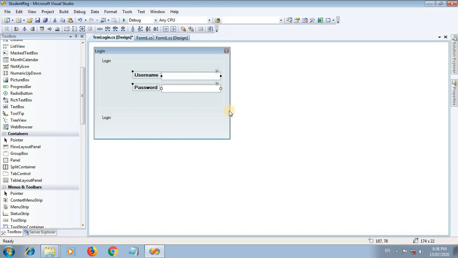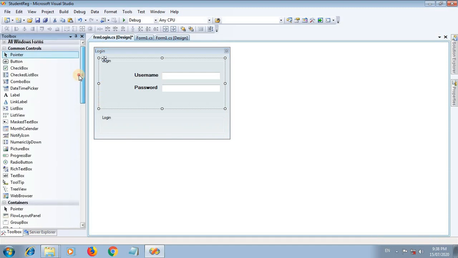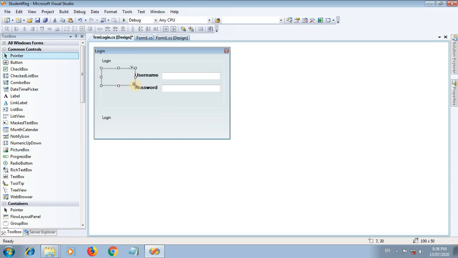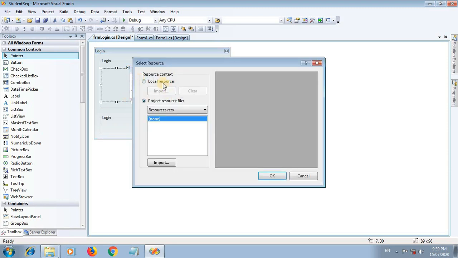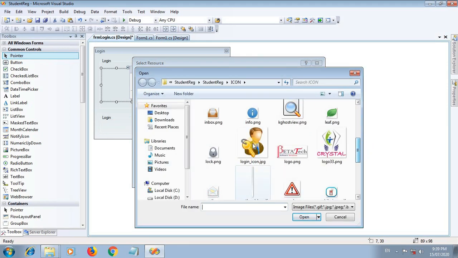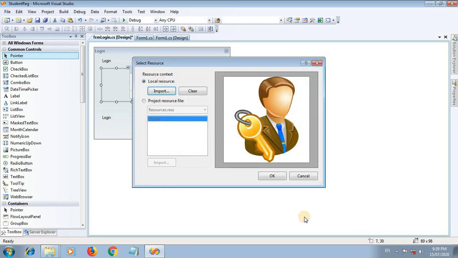Make sure that the design is perfect, line by line. So check here. Behind this we need to add one picture box. So I drag a picture box and place it here. How can we add the picture? Just click on this, choose the image from the local resource. I am adding a picture here, that is a login icon.